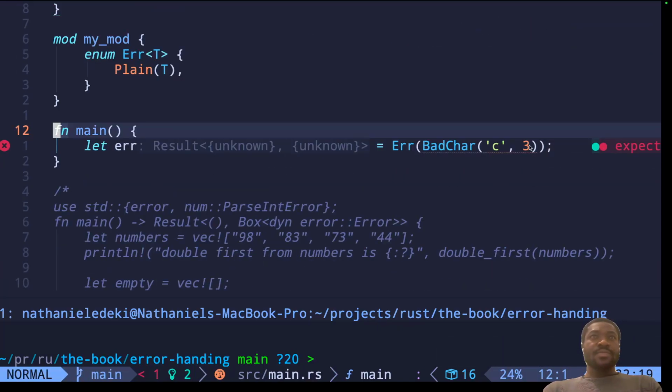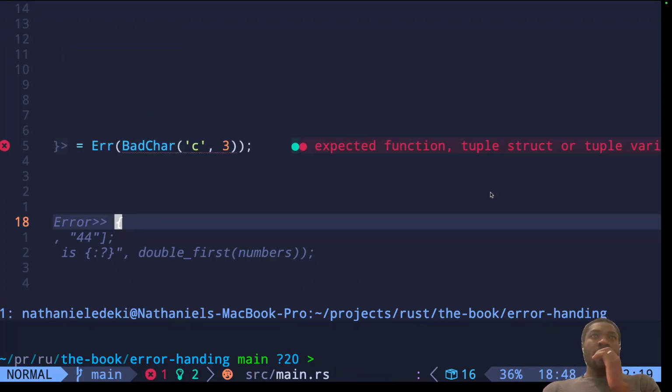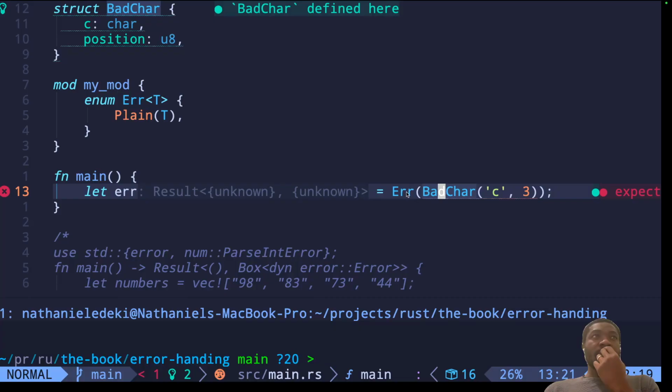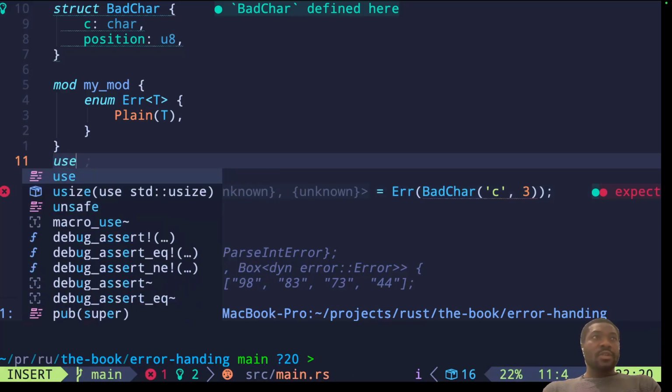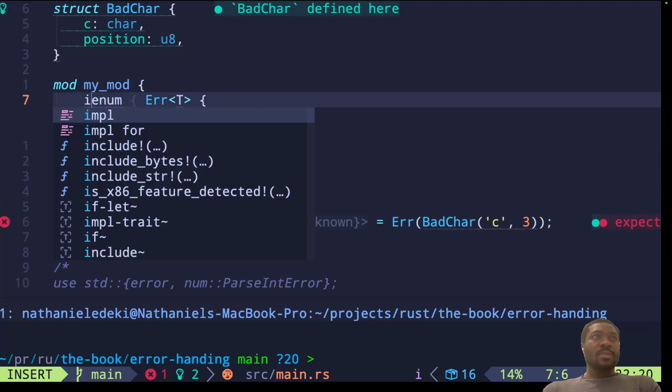That's fine. So if I had this now, exactly. So this is a tuple. Sorry, expected function, tuple or that, and what is it getting? Error. I think with this I have to say use, I guess, right? So use my mode. Yeah, right. Can I bring this into scope? I think I should say pub, yeah.